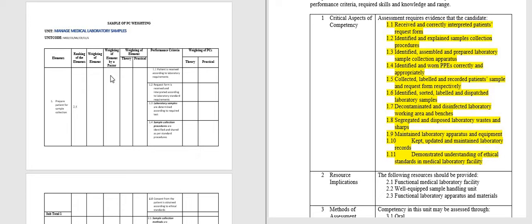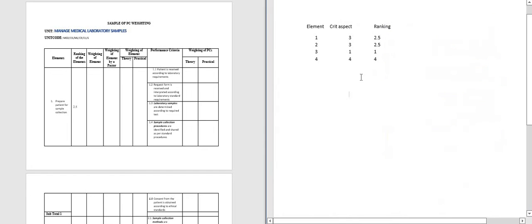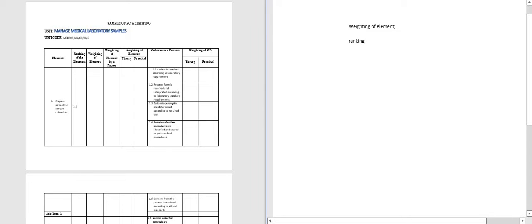So in the weighting of element, this column here, the formula that we're going to use is this. For the weighting of an element, you are going to look at the ranking, or the rank, of that element, divide that by the total number of ranks, the total number of rankings. Then you multiply this by 100.